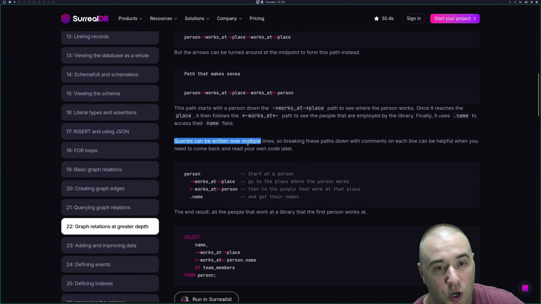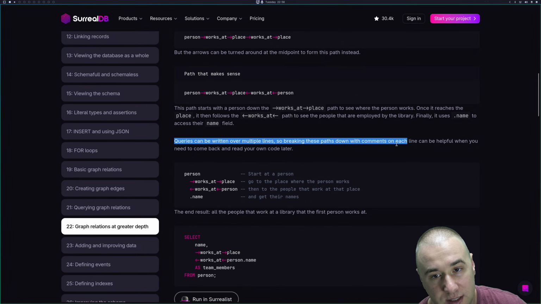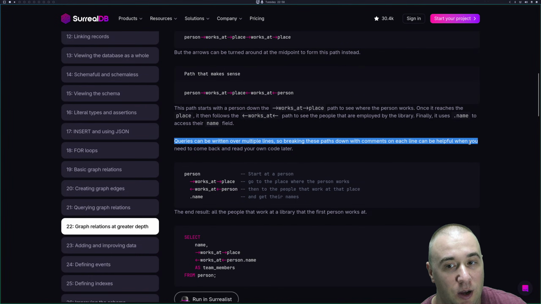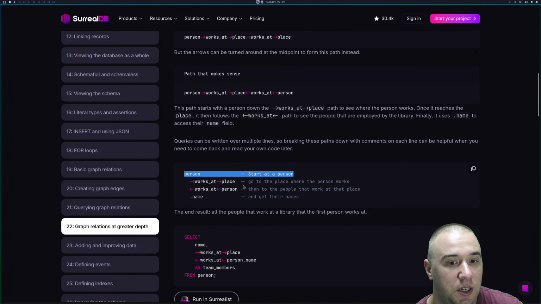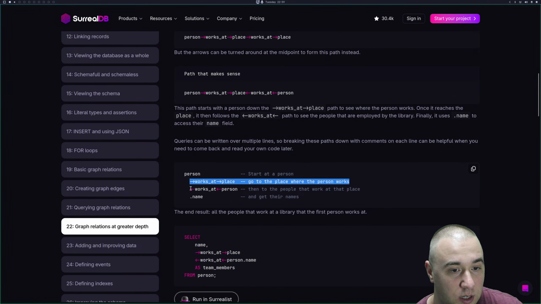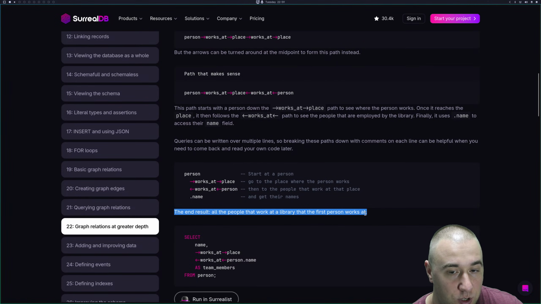Queries can be written over multiple lines, so breaking these paths down with comments on each line can be helpful when you need to come back and read your own code later. So person, start at a person, works at place, go to the place where the person works, and then in the other direction works at person, then go to the people that work at that place and get their names. The end result, all the people that work at a library that the first person works at.